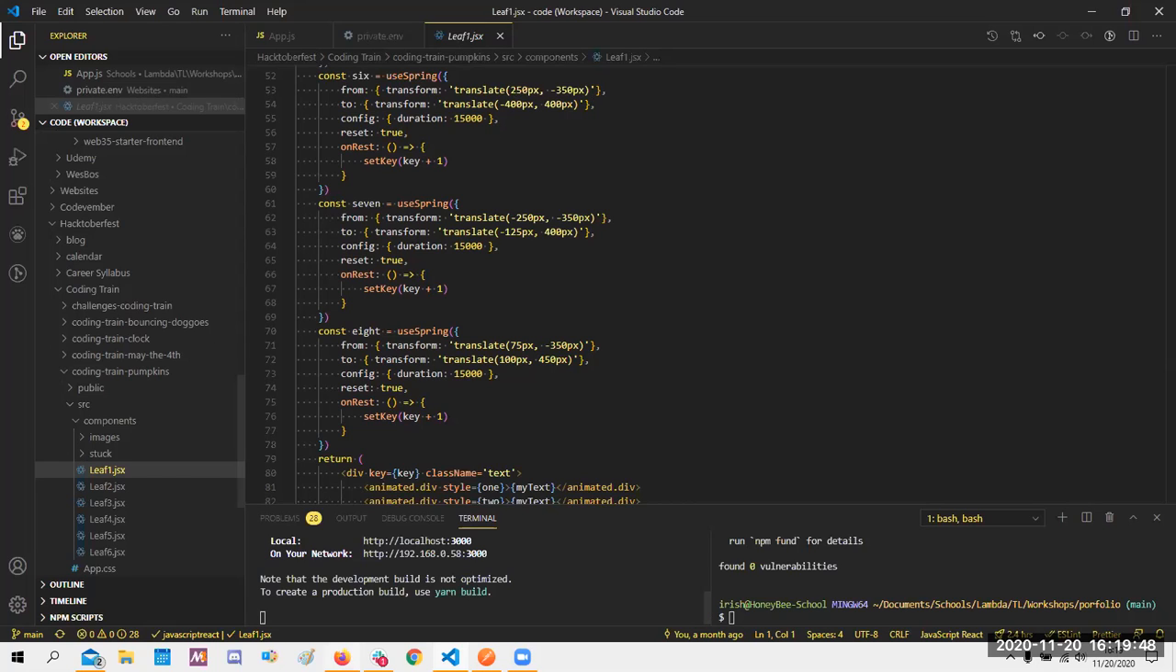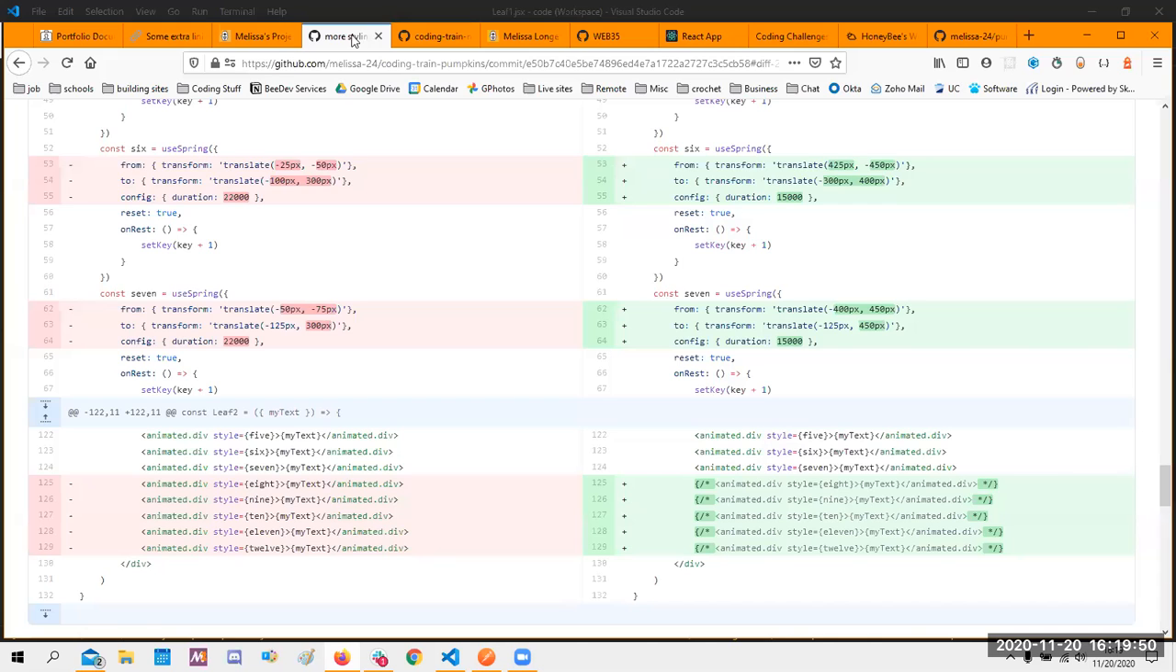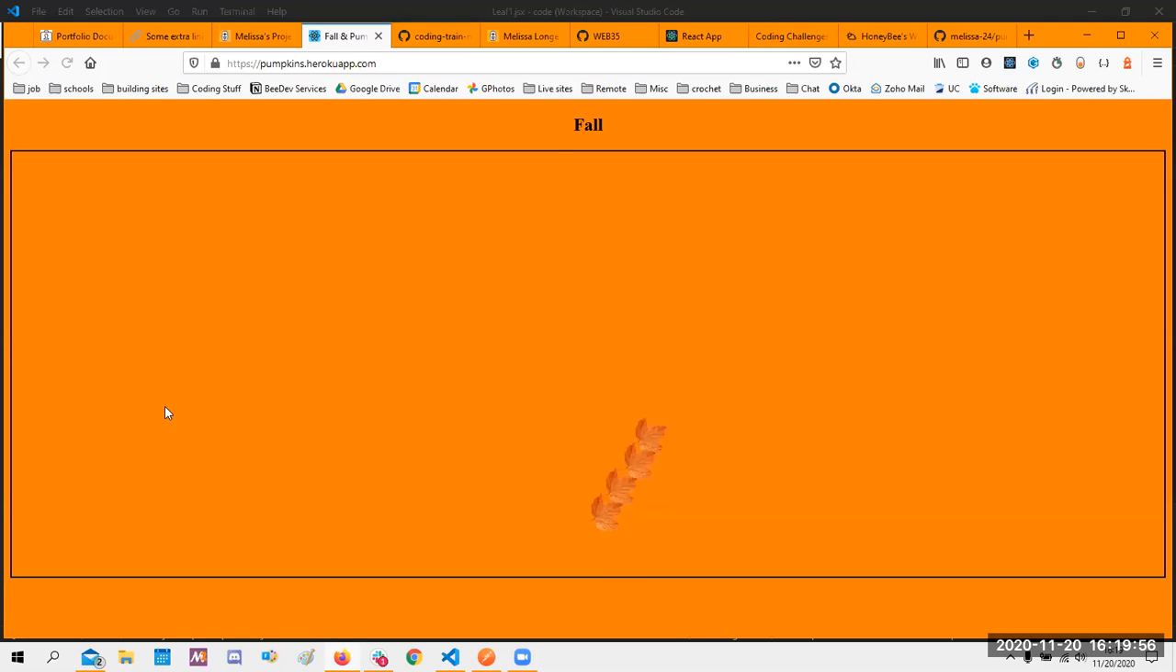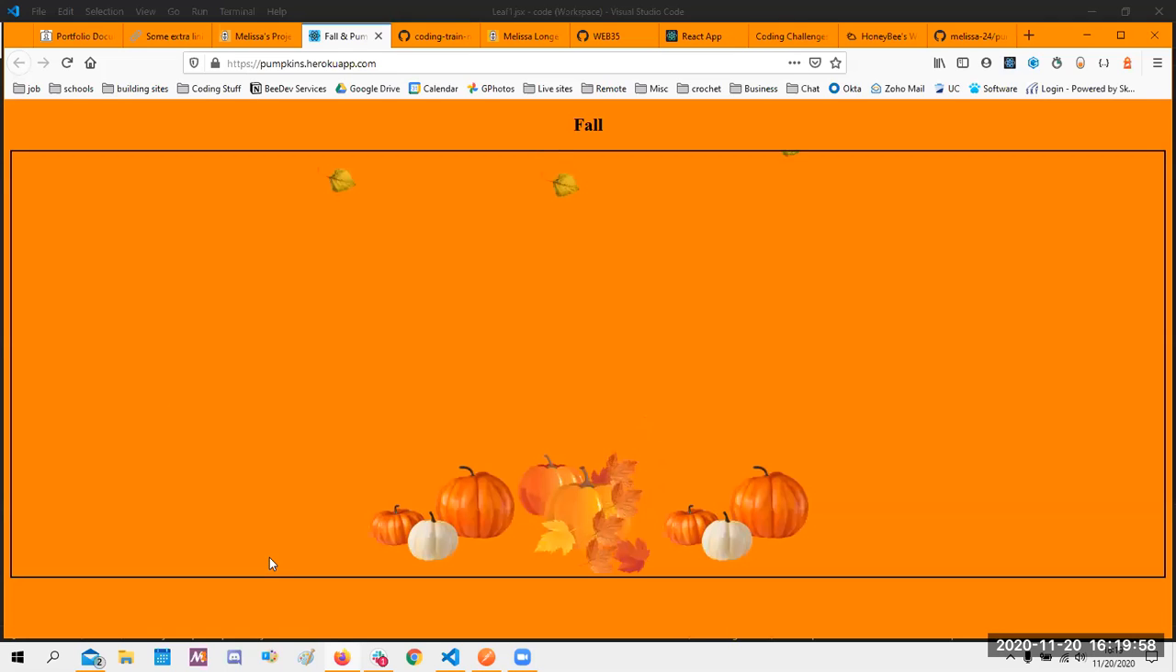I tried to make it as unique as I could. That was this one. Obviously this one's not fixed yet, but I love that. I have the stuck ones turned off right now. And then I had to play with the Z index a little bit so that I could get them to go over top of these pumpkins in the background.